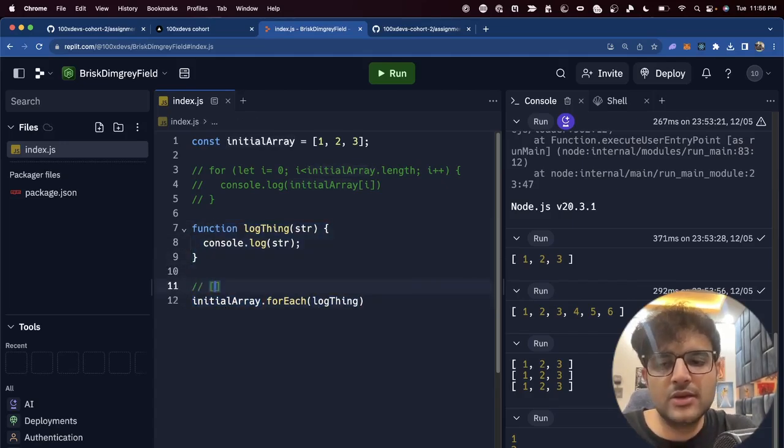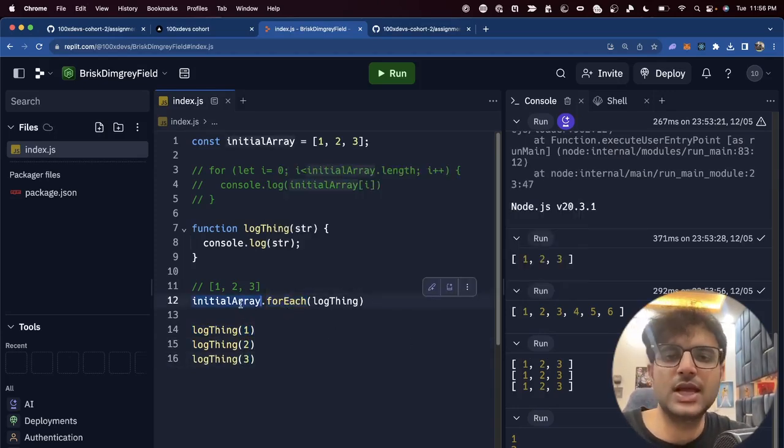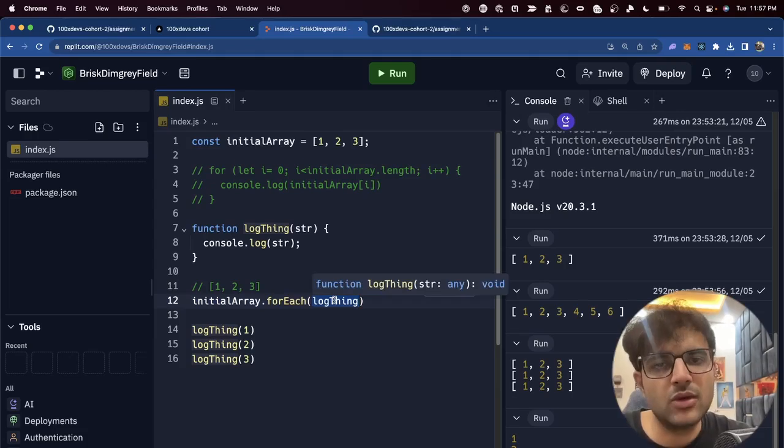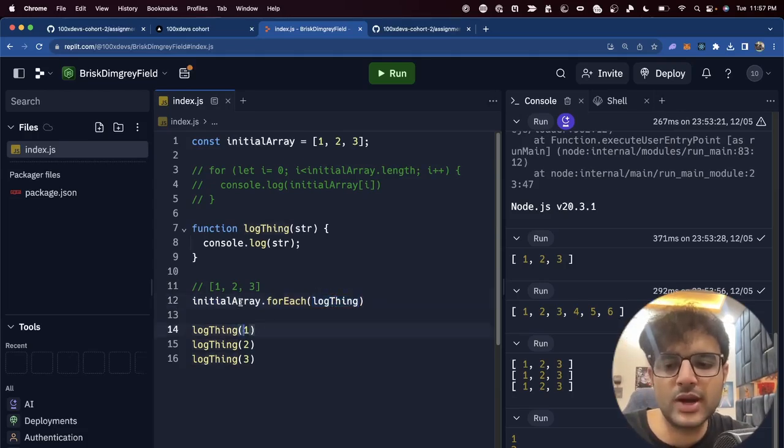So if the array is 1 2 3, and I call initialArray.forEach with log thing, this is similar to me doing log thing of 1, followed by log thing of 2, followed by log thing of 3. What forEach says is: you give me the initial array, you give me a function to call, and I'm going to call this function for every element of this array.